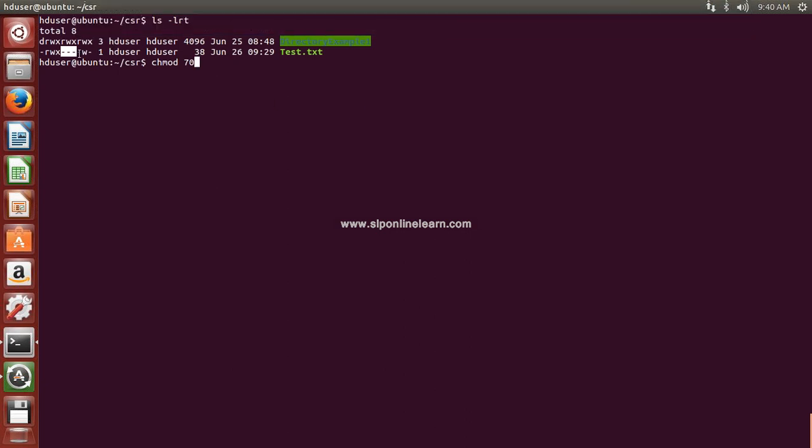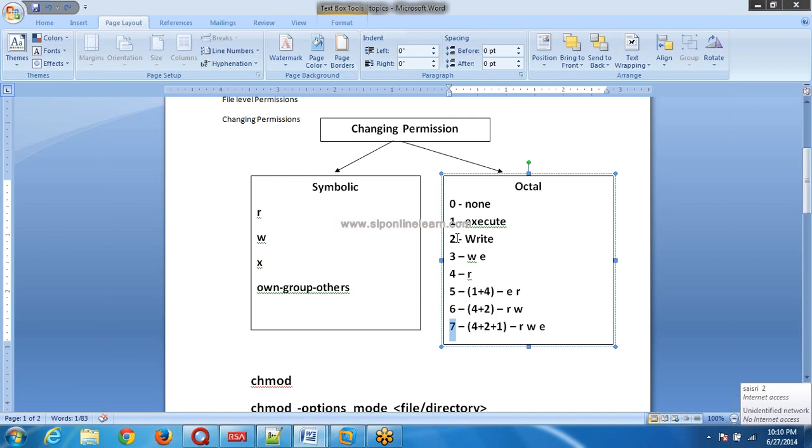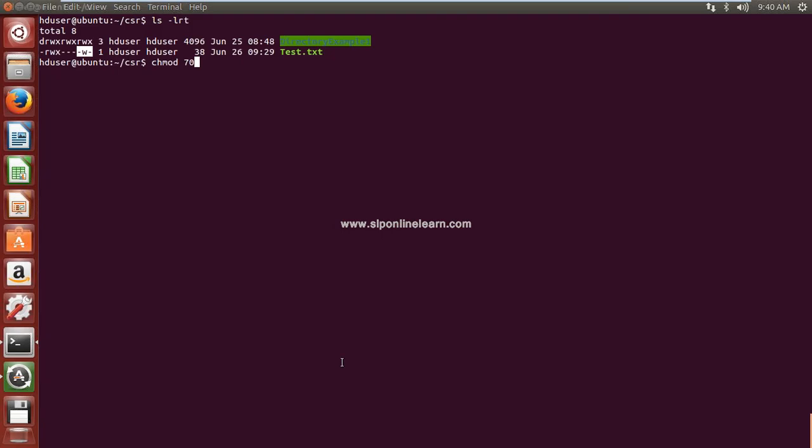Next one is other user. What are the other user permissions here? Only write. What is the octal for this write permission? 2, exactly. So this is 2. These are the permissions already existing. Now here I am going to change this 2 to 7.